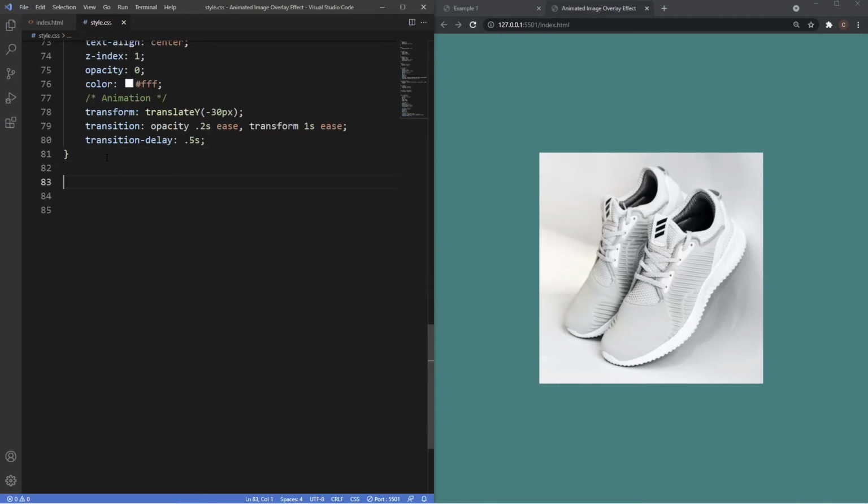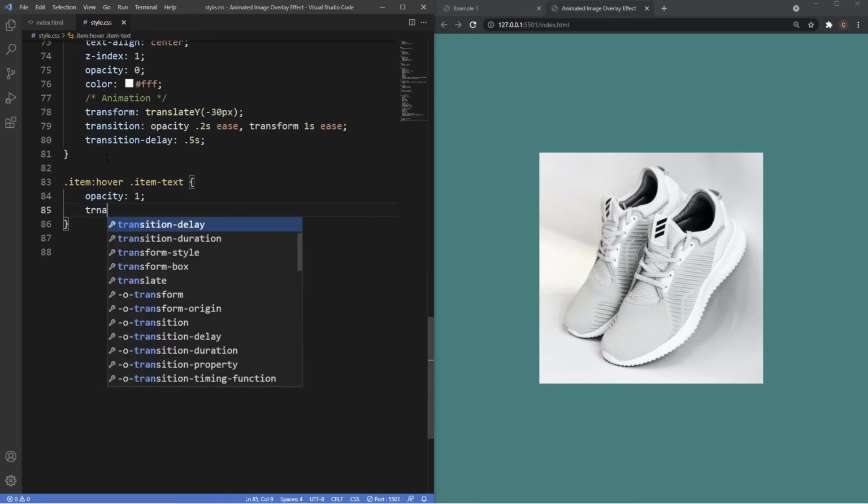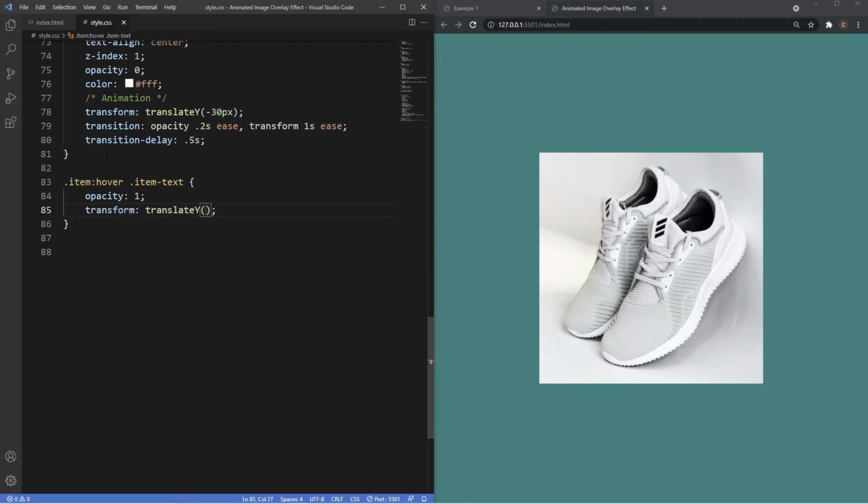And then all we need to do now is just apply the hover effect. So we'll grab the item, apply the hover class to the item because that's the initial state, and then grab the item text. So on hover we want this to appear, so we'll set the opacity to 1, and then for the y-axis, or the transform translate on the y-axis, we want this to finish in the center, so we'll set the value to 0. And that should be it for the animation.